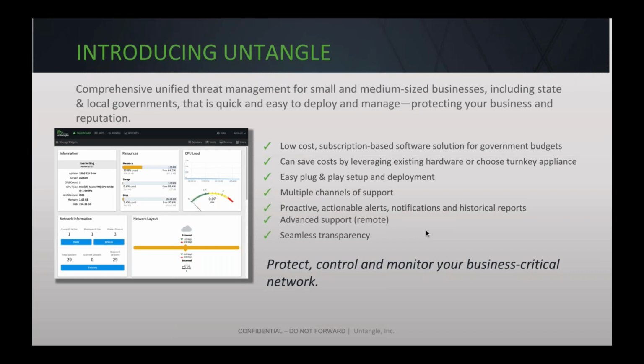So if you have a device that's already doing content filtering, for example, behind a router, it's just a matter of replicating that configuration on the Untangle with our configuration service, and then we send you the Untangle pre-configured, and it really is kind of a plug and play thing. And we do offer multiple channels of support.